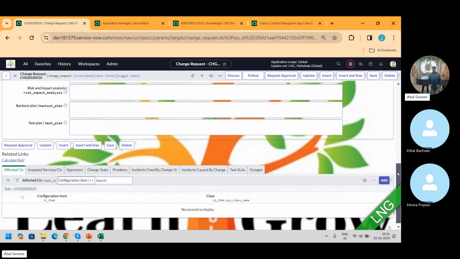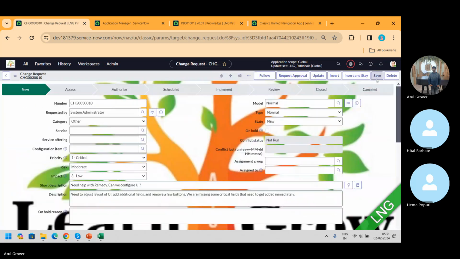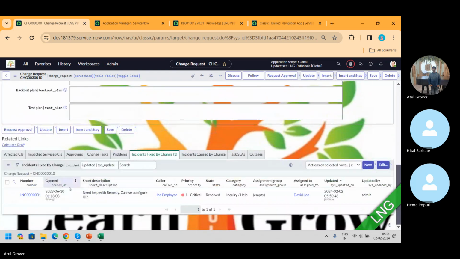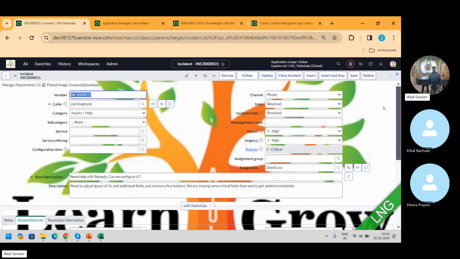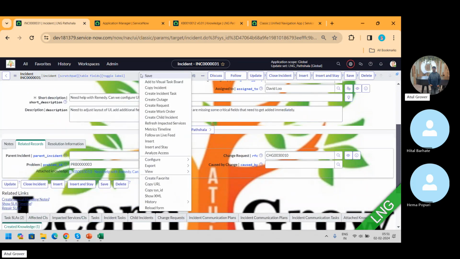Rest, nothing is there. And it will pick up this thing. Incident fixed by this change. That which incident is getting fixed by this change. Now, if I save this and I go back to my incident again, and if you see this, change gets populated. And also, now there's no option to create a change.